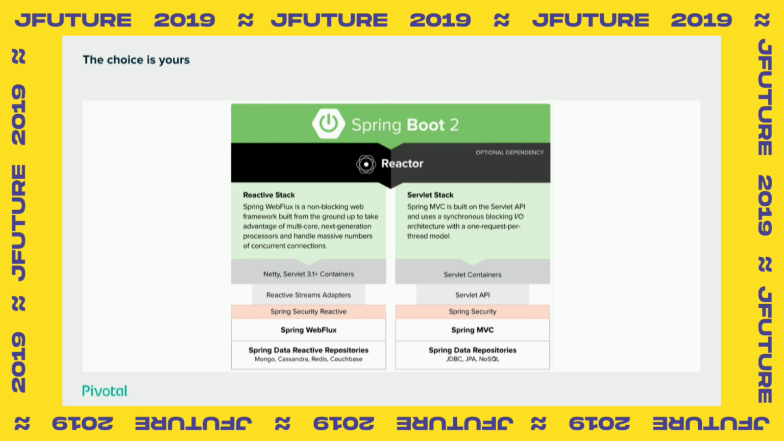Spring Boot 2 brought a new option to develop web applications or applications in general, but particularly web applications with a reactive stack. And a complete reactive stack that's also included in the rest of the portfolio. So Spring Data, Spring Security, Spring Integration, etc., etc. Who knows about reactive programming here? All right, that's probably 20%.